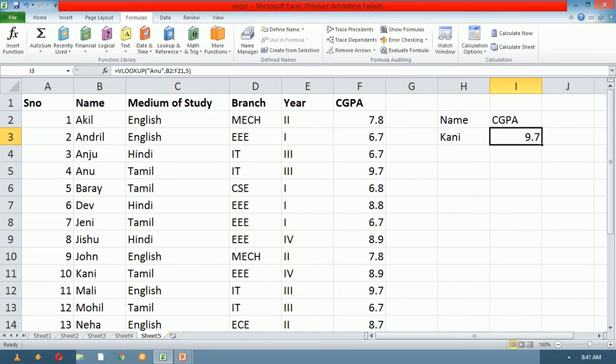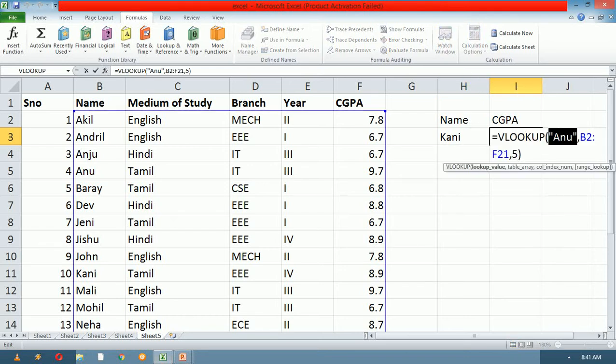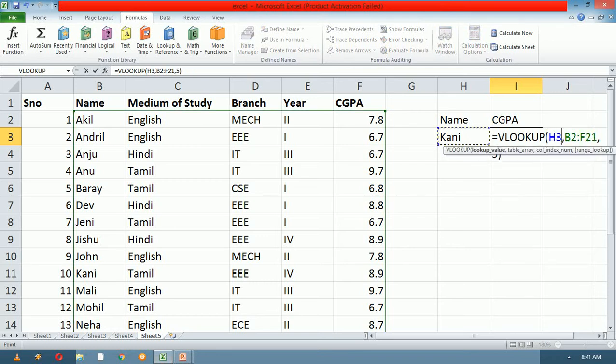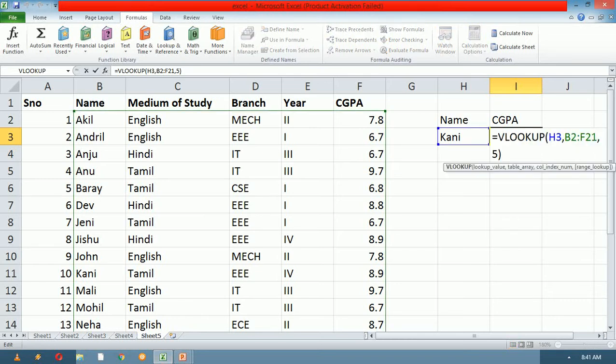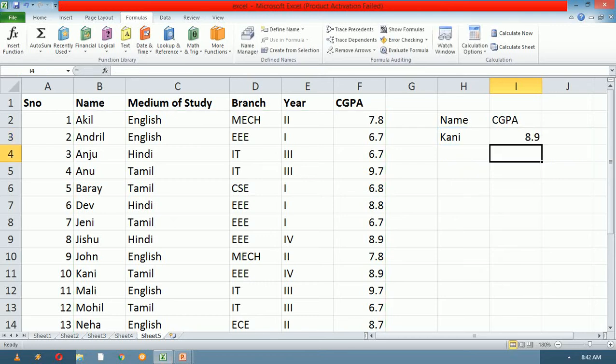So instead of typing like that, I am going to use a cell. I type the name in this particular cell, and automatically the result should come here. So instead of directly typing the name, you just click this cell. Say Anu. Say Kani, CGPA is 8.9. And again just type Neha. So Neha's CGPA is 8.7. So like that we can use VLookup.